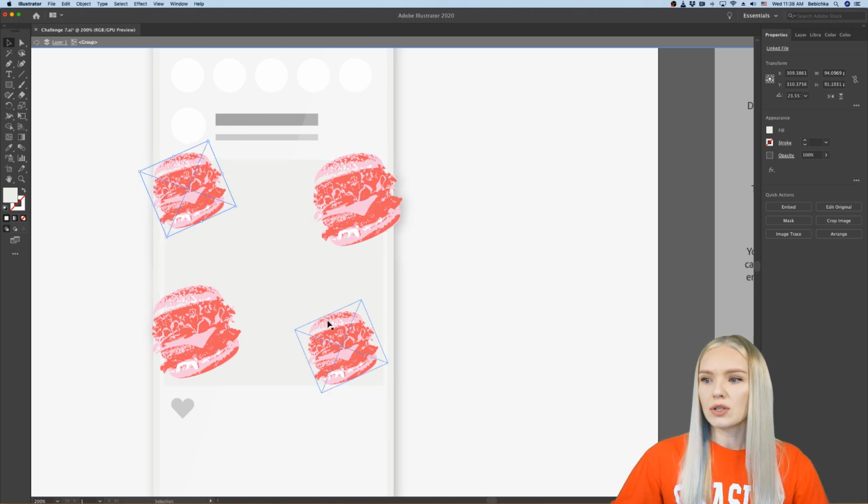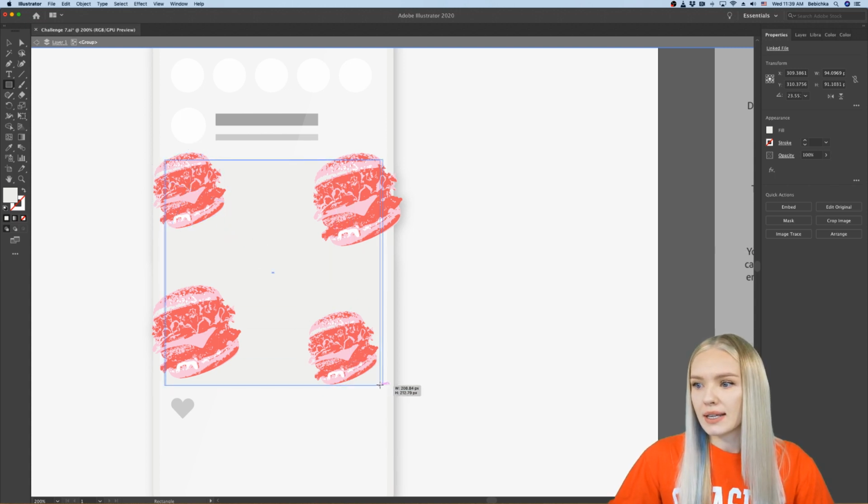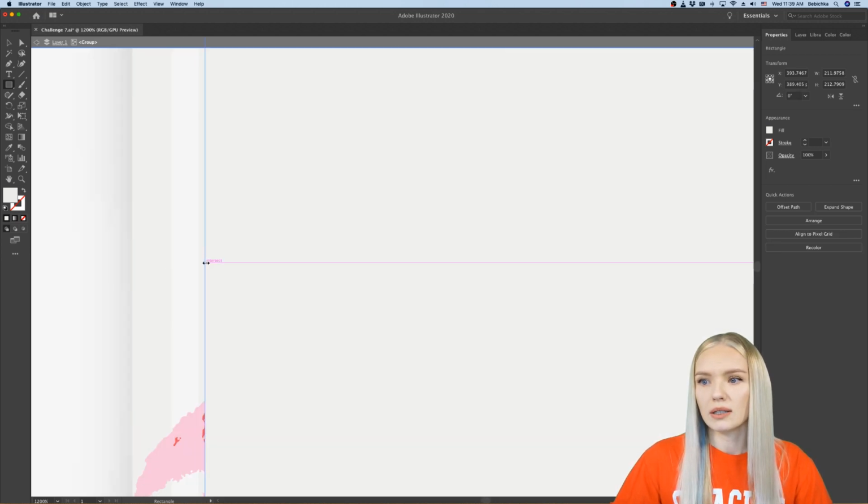Now I am going to create a clipping mask for all of these burgers so they don't stick out of my frame. I'm going to create a rectangle, or actually a square, because on Instagram it's all squares. I'm going to make it exactly the same size as my post. Let's see, we have to be a little bit more precise here, like this.